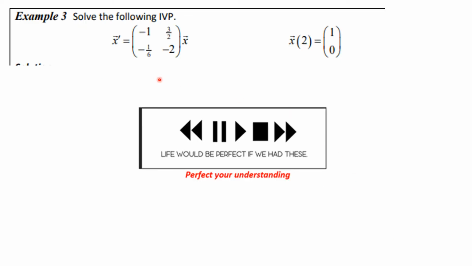Here's another example. You know what to do. Let's see how you did.